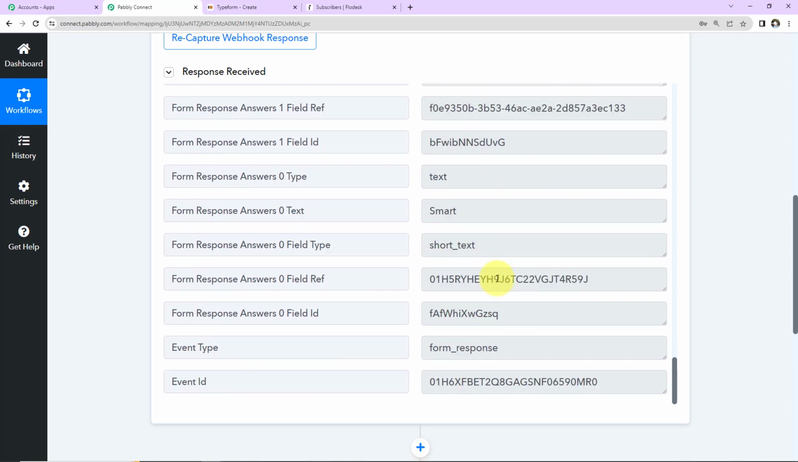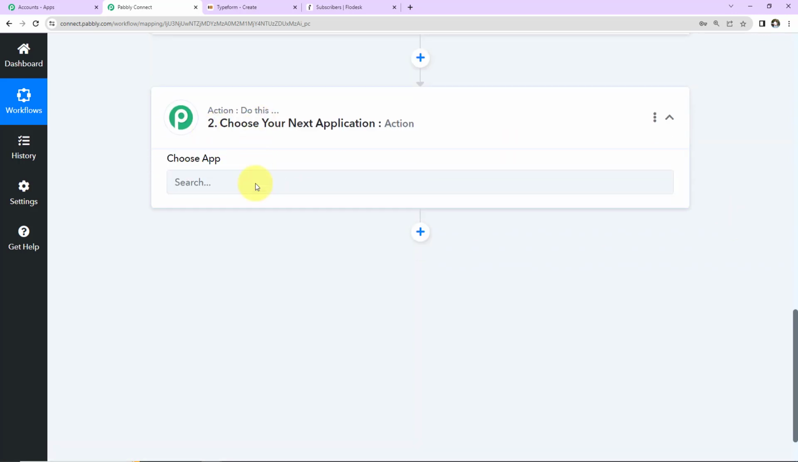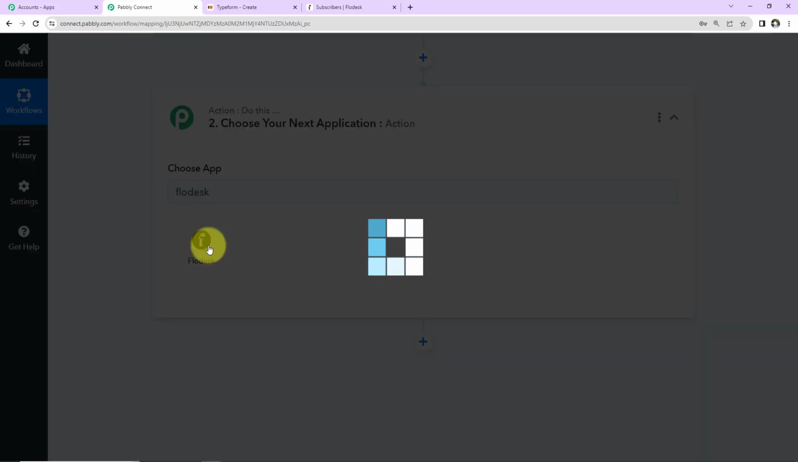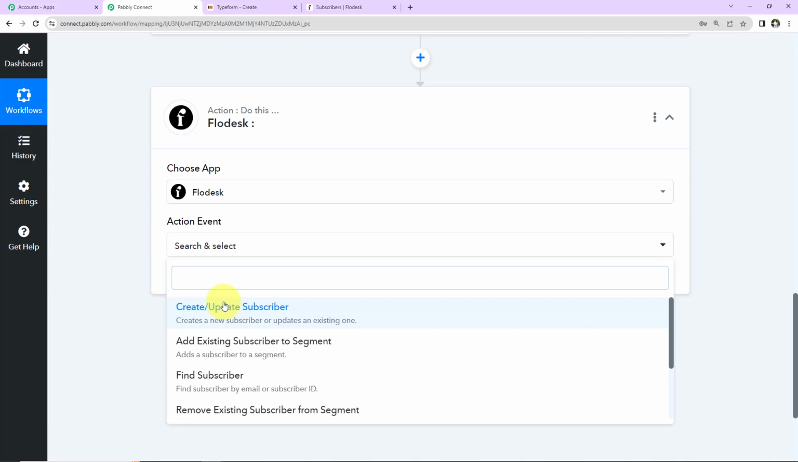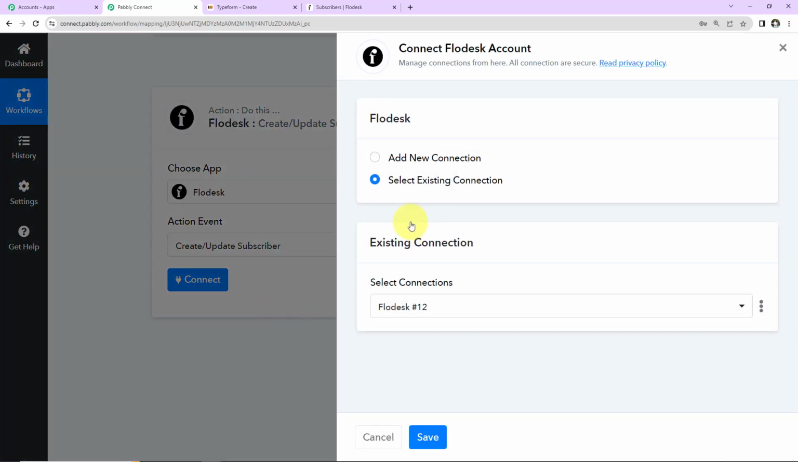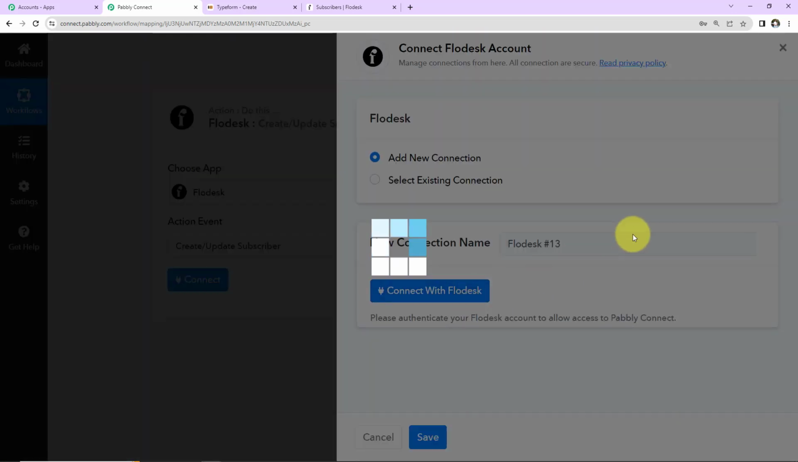Now once we have received this information, I want that this lead should be created as a subscriber in Flodesk. So my action application here will be Flodesk. Let's click on this. And the action event here will be to create or update subscriber. Click on connect. So here Pabbly Connect now wants to connect itself with Flodesk account. Select add new connection, connect with Flodesk.